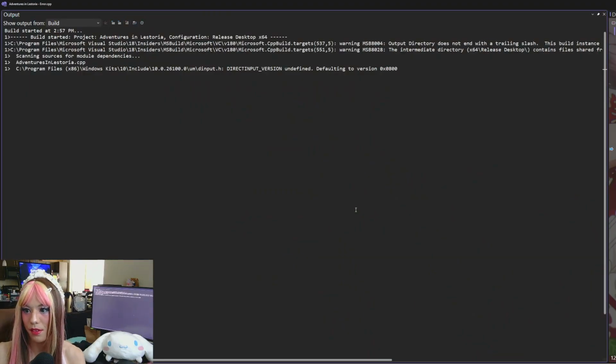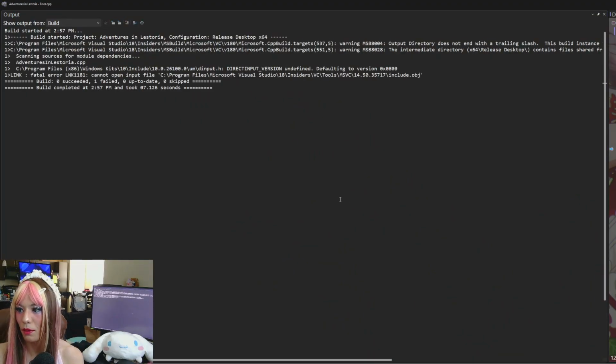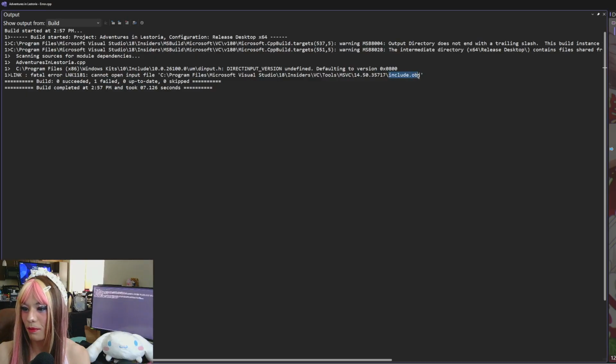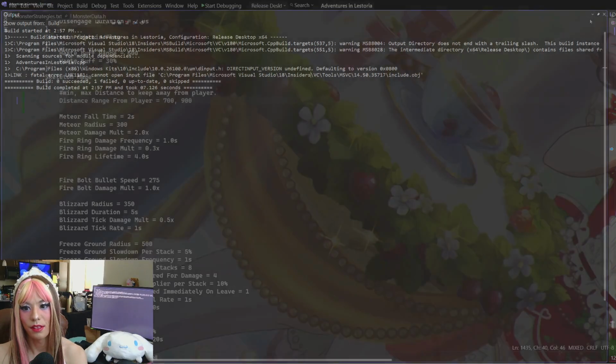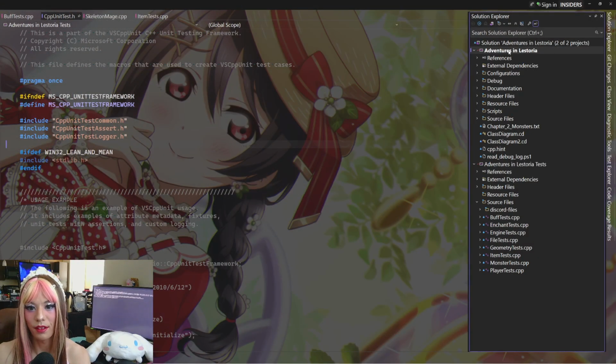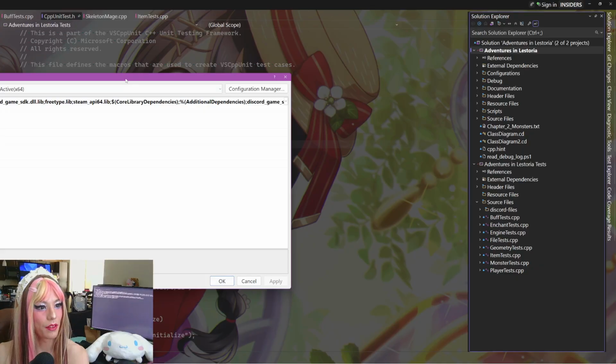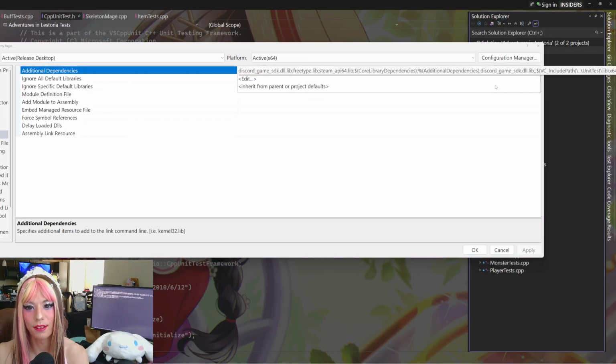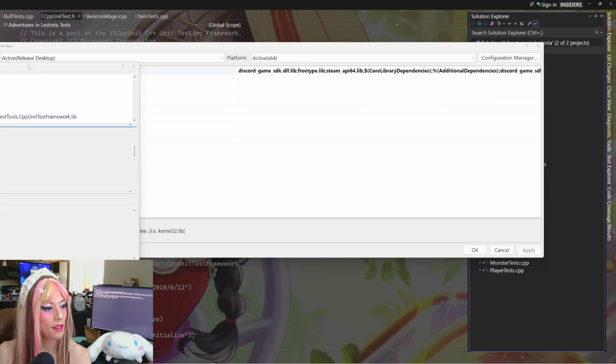Hopefully it works. Cannot open input file include.obj. Oh, wait. What? Where did this come from? Okay, first of all, this is the wrong directory. How did we get here? That definitely doesn't look like a directory we care about or should have anything important in it. Alright, let me see what this resolves to.